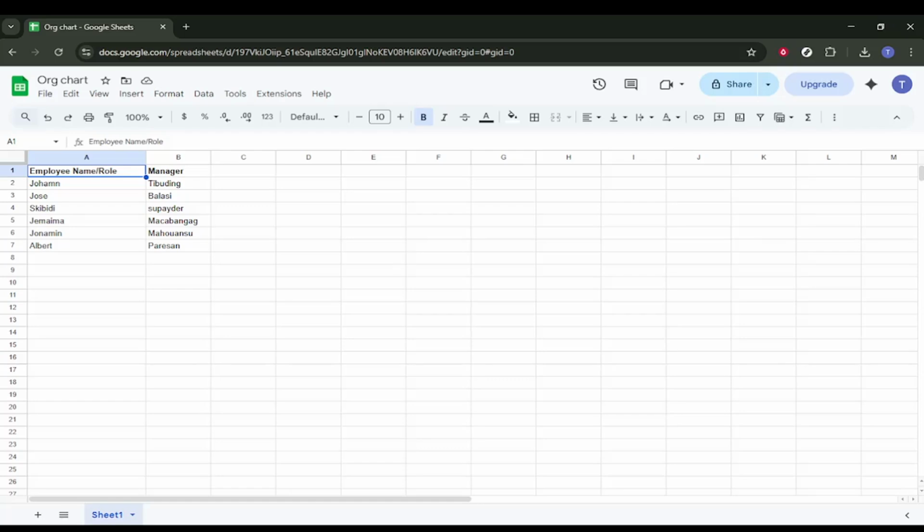In today's video, I am going to teach you how to create an org chart in Google Sheets. Start by opening Google Sheets and going to a blank spreadsheet. You can use a new file or an existing one, but it is best to begin with a clean sheet so the chart is easy to see and adjust.